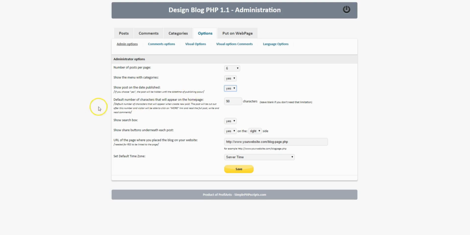So the next feature says default number of characters that will appear on the home page, and it's set at 90. We're going to leave that alone. And what that basically is, the software is going to preview or show these thumbnails and a preview of the blog post to entice any visitor to click on it.